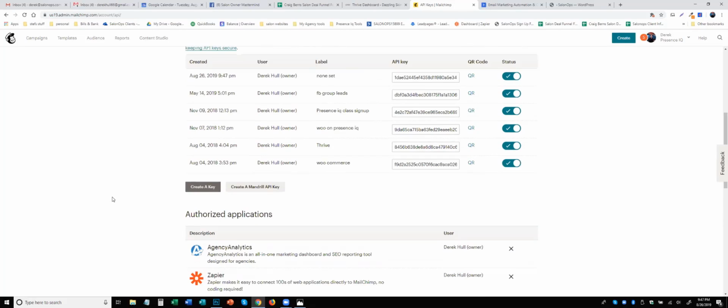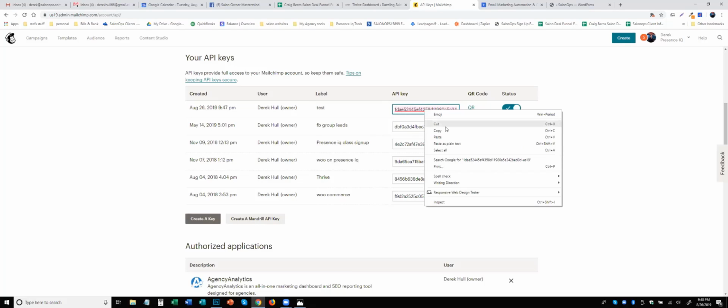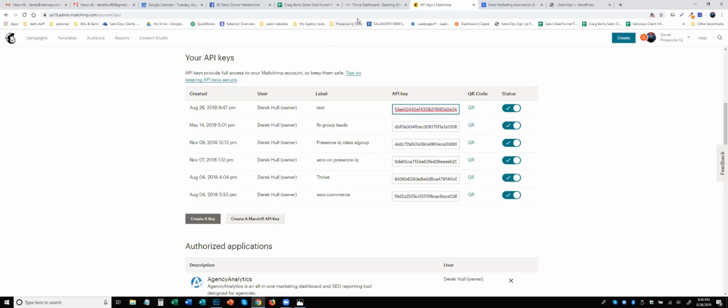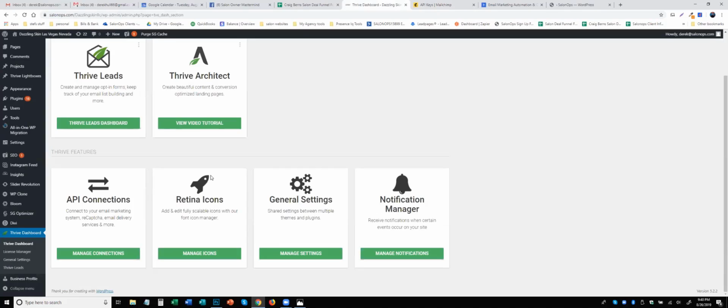Once you create that key, right here, you can assign a label to it. We're going to call mine test. Now we're going to copy that API key, and we're going to put it over in our Thrive. We go back in there. We're going to go to the API.